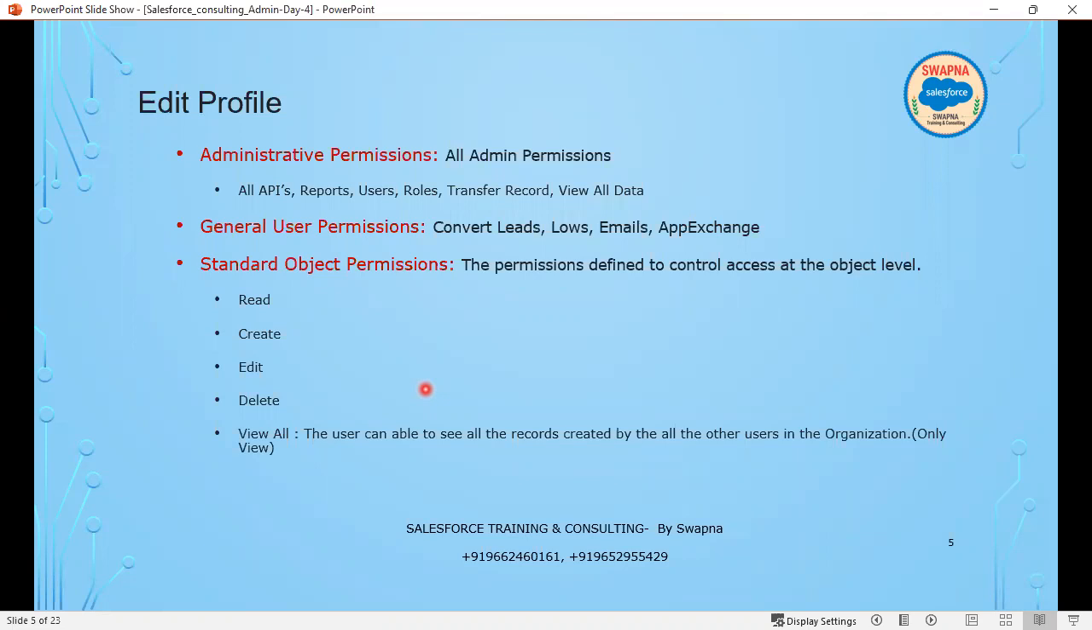Only you can view it. Modify all means the profile user can view and modify the records created by all other users. We will discuss view all and modify all in detail when we discuss the OWD concept, that means org-wide settings and org-wide sharing rules, and what the OWD sharing settings are.